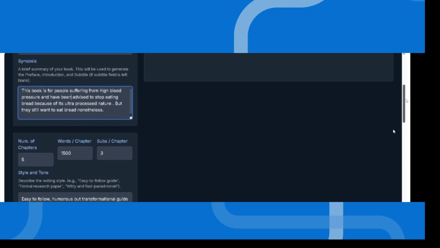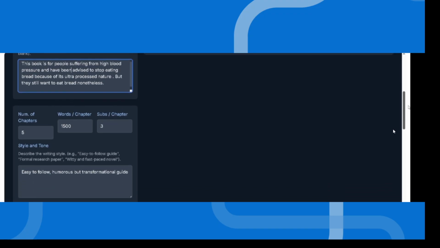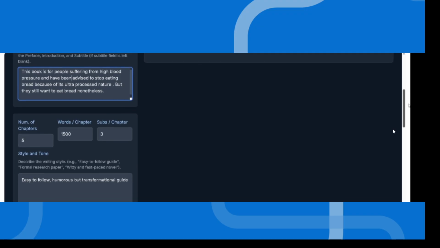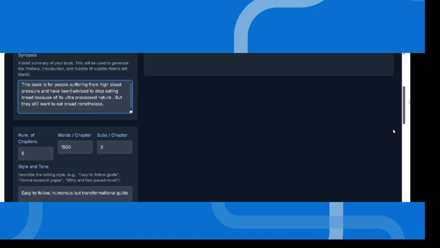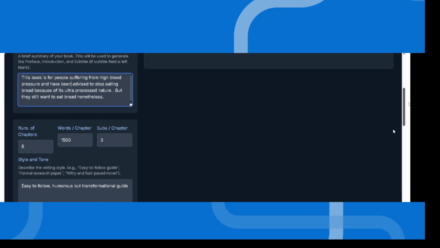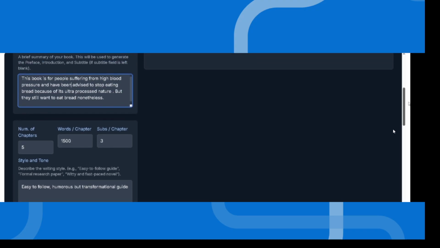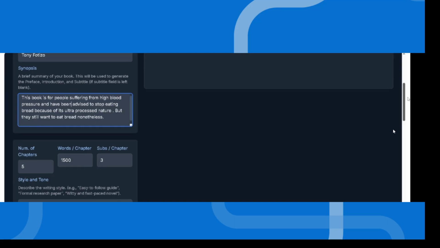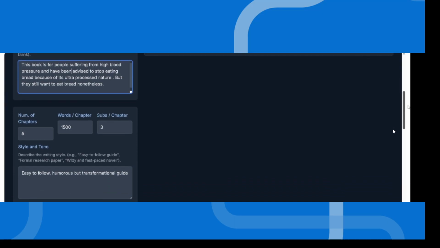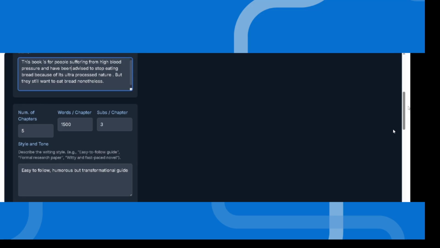I can also tell the app to write the book for a Brazilian audience. I can tell it to localize the book so my Brazilian audience can relate to the book easily. I can literally customize the book so it sounds like something I wrote myself. After the synopsis box, you will find a spot where you can choose how many chapters the book should have, how many words each chapter should have, and how many subchapters each chapter should have.